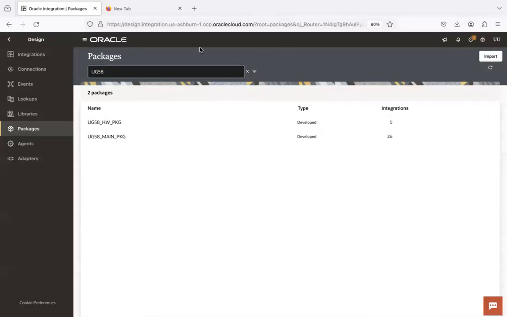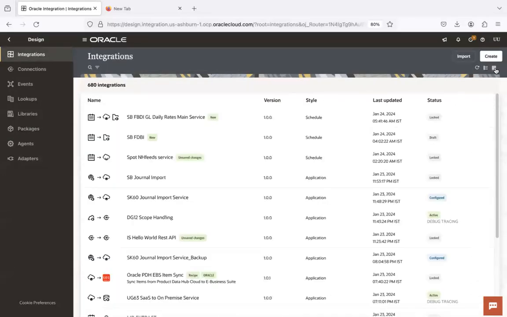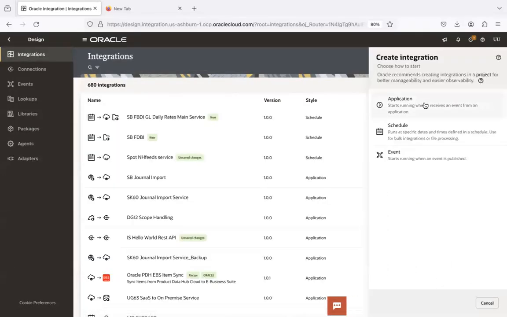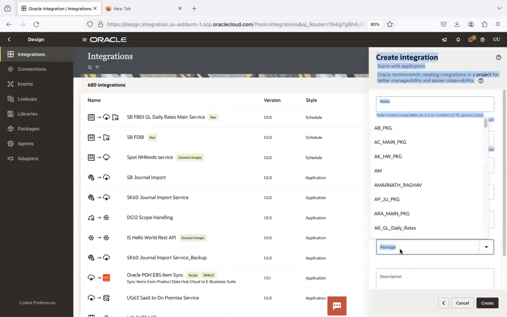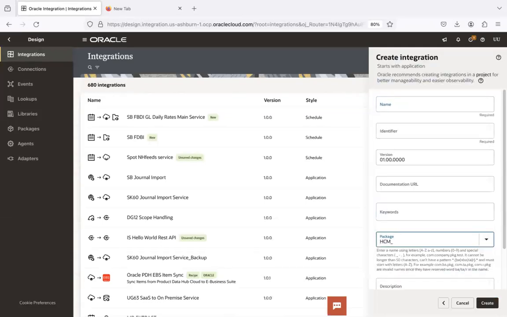But life would have been much simpler if everybody followed instructions, right? Isn't it, guys? So say, for example, there's one developer, John, building an integration related to ERP cloud. But deliberately or maybe by mistake, he has put it into the HCM package. Possible, yes or no? Okay, this is one thing that might happen.